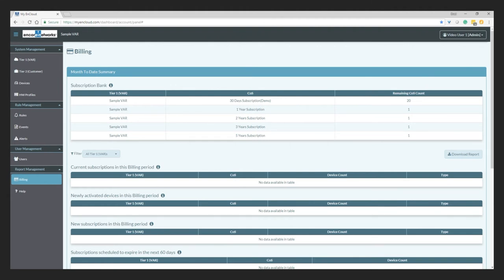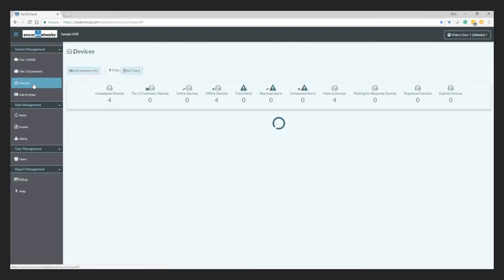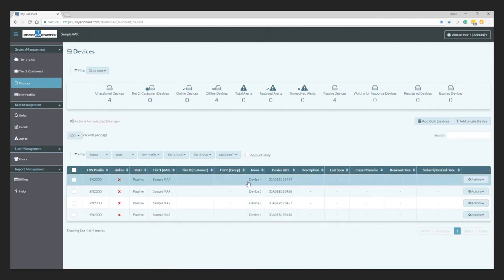It's also important to understand that a subscription is permanently associated with the device you assign it to. You can't move subscriptions from one device to another. The only exception to this rule is in the instance of an RMA, which requires Encore support to be involved.